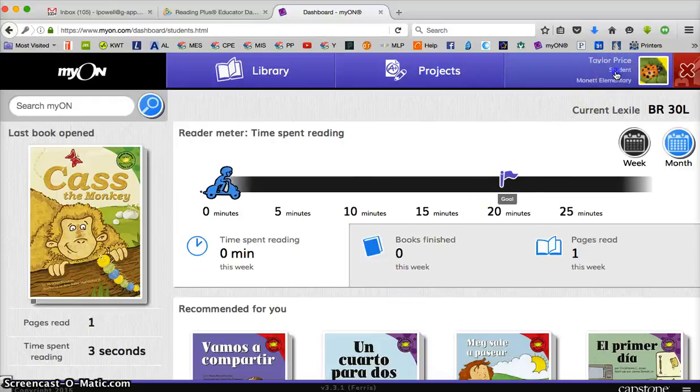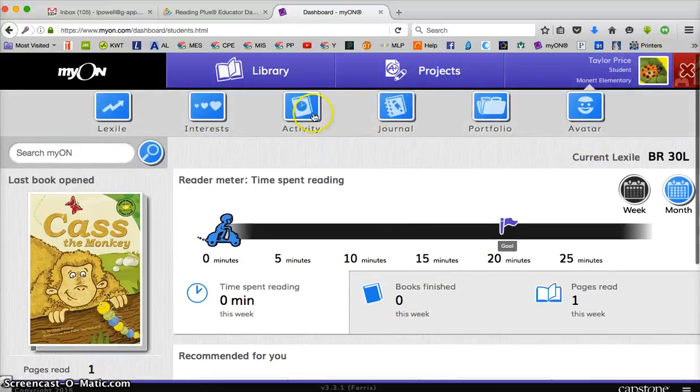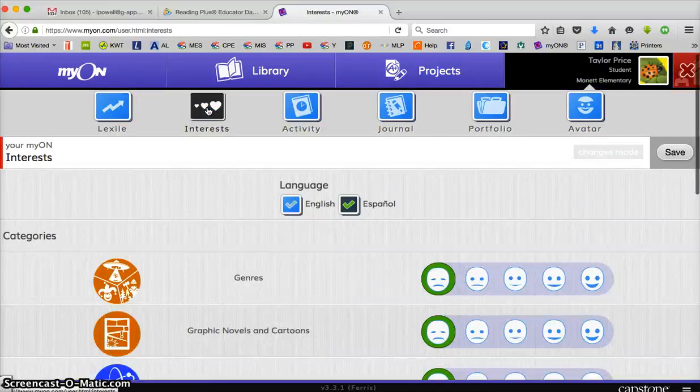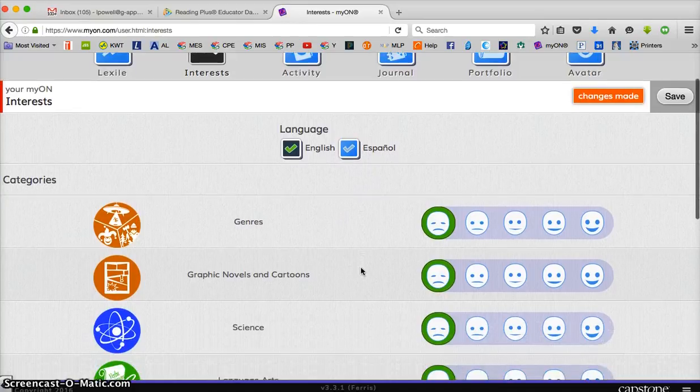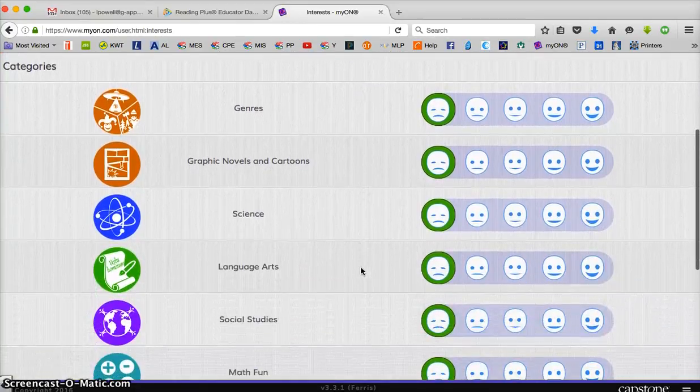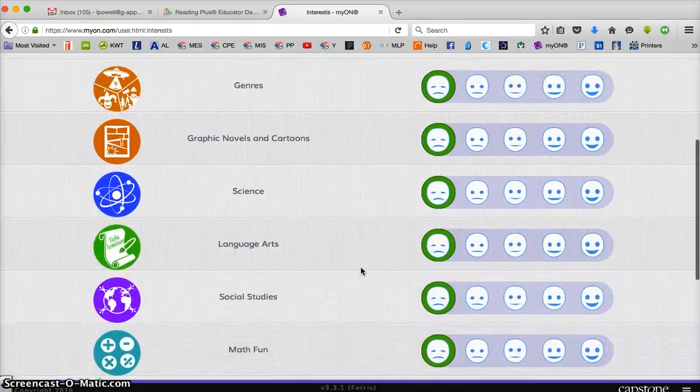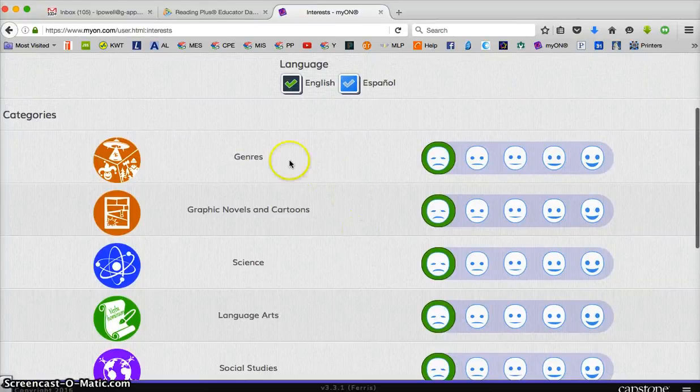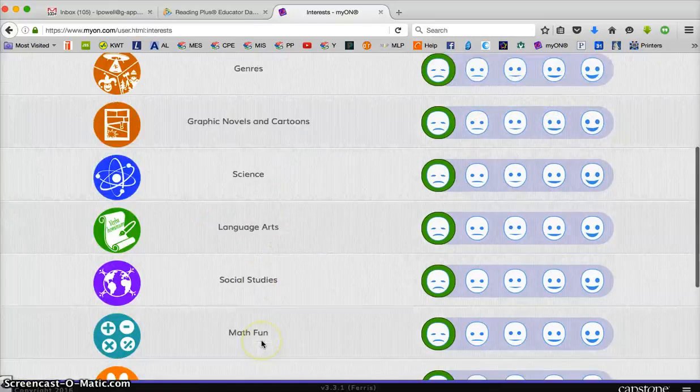If I select the student's name up here, then you can see that these options are opened up. I'm going to go to their interest tab here, and from here I'm going to change that to English and take off Spanish. And then notice here, this is also an interest inventory, and this might look a little bit different if you're a Central Park teacher, but this is what it looks like for elementary teachers. The student sees the topic and then chooses how they feel about that particular genre or topic.